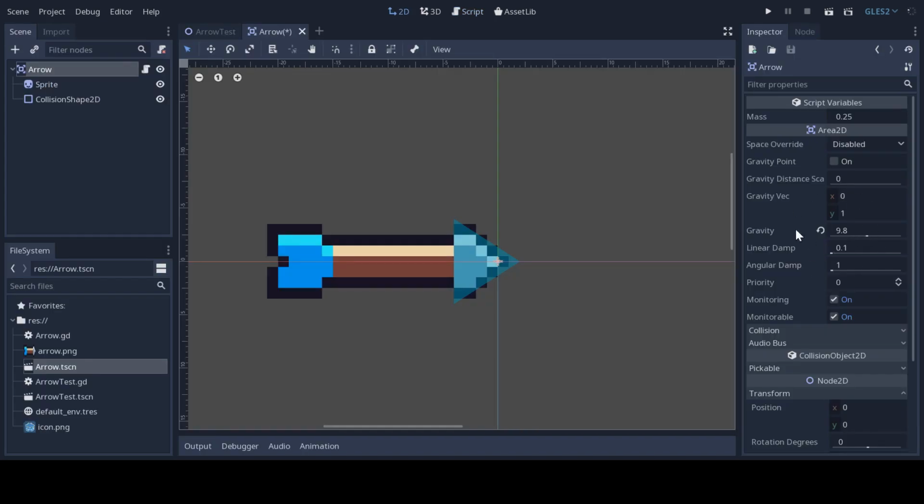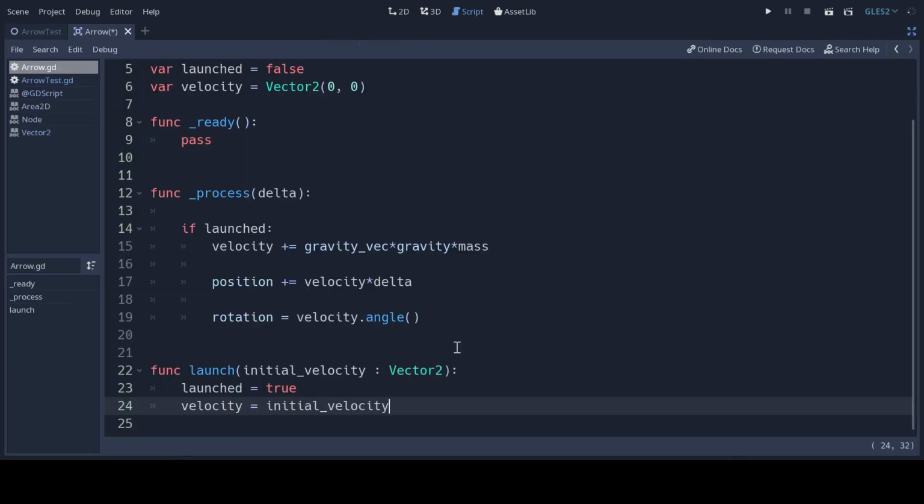You can see I've changed the gravity of the Area2D to be 9.8, rather than the default 98, and the gravity vector points down by default. This change in velocity is added to the position. The higher the mass, the faster the arrow falls. Delta is the time between the current frame and the last one. Using it allows the movement to be frame rate independent.